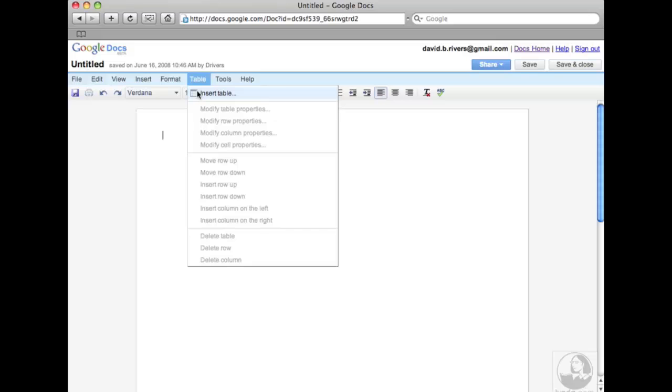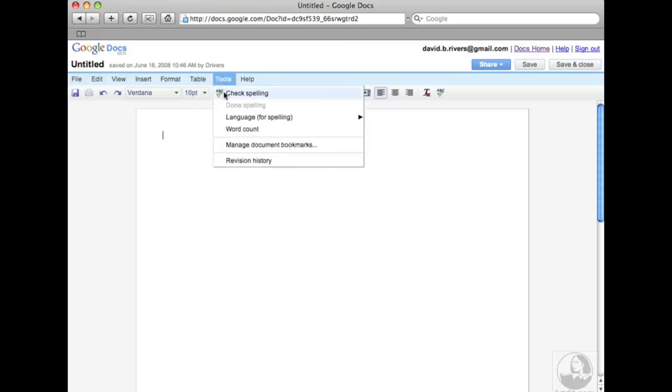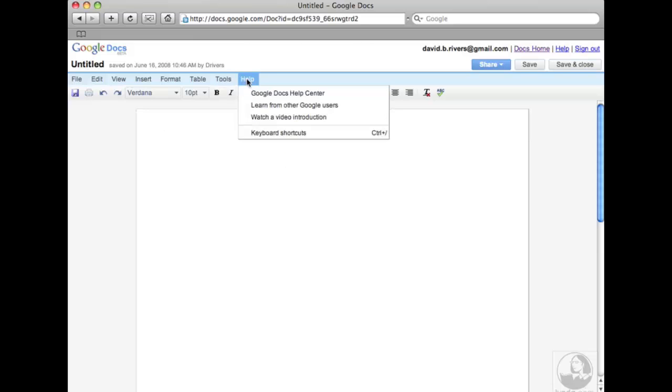And then we've got Tools. Here is where we find our check spelling command. Languages, we can count the number of words in our document. Manage those bookmarks. There's revision history here as well. And under Help, we've got some help options. Of course, using Google Docs, you're online, so you've got access to the Google Docs Help Center. You can learn from other Google users online, watch videos, and get your keyboard shortcuts right from here as well.